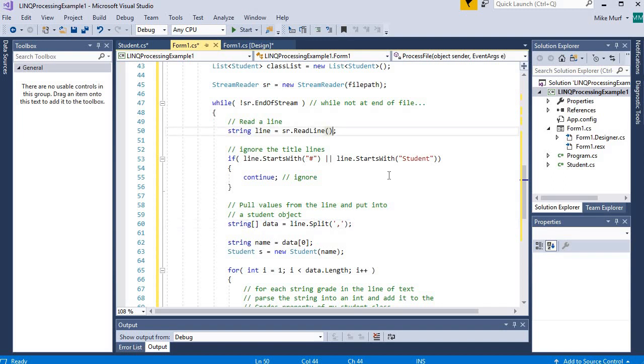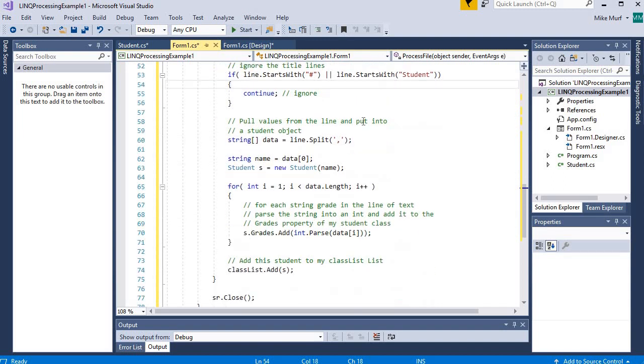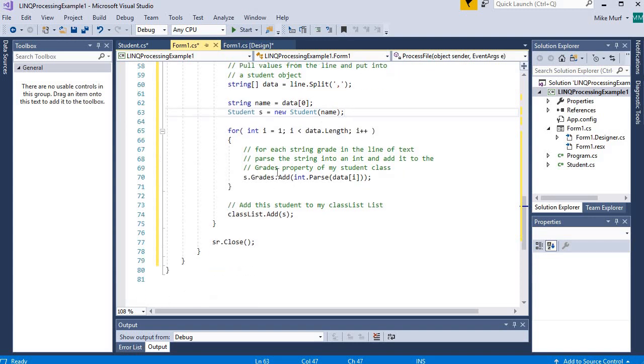This is going to read each line, ignore the first two title lines, split each line into its pieces, build a student object initialized with the name that we pulled, go through the rest of the data array and put the grades into the grades list of my student, and add that student to the list. When we close here, all the text file data should exist inside our class list object.